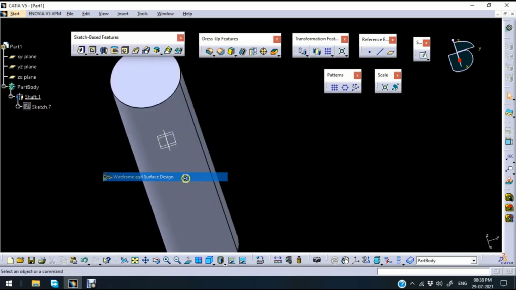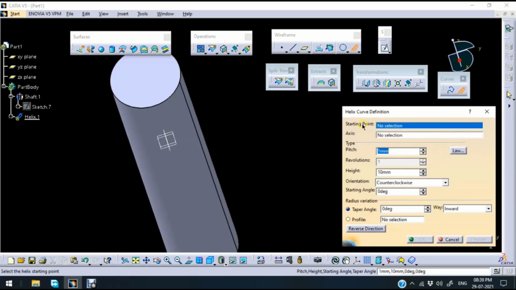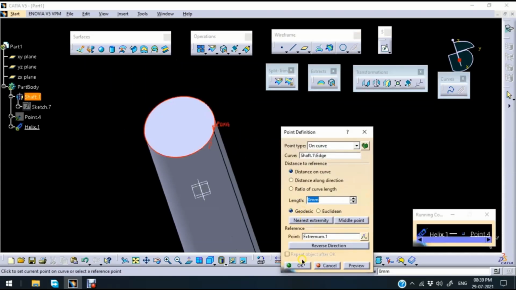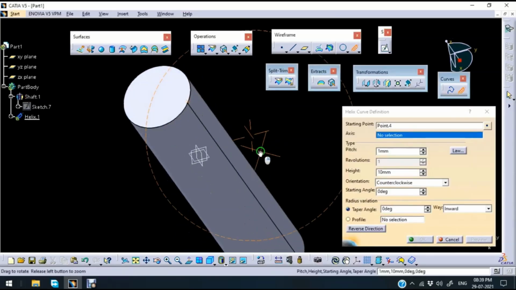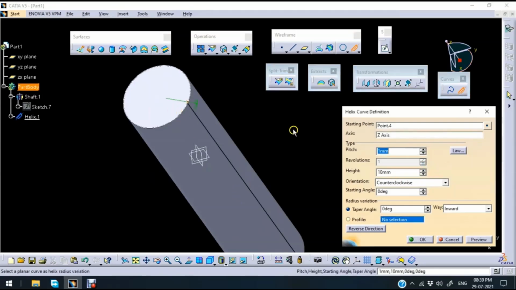To use the helix, you have to go to the wireframe surface design, select this tool. So what it is asking you is the starting point and axis. Starting point, for example, on this corner I am creating the starting point. So the point is created, and which axis? From the tree, I think I have seen that as the Z axis. On this axis I am creating. We can define what is the pitch, maybe 20 mm. What is the height? Maybe 100 mm. Let's see how it comes.